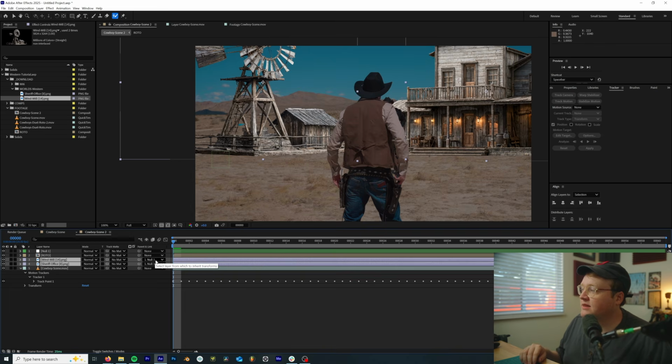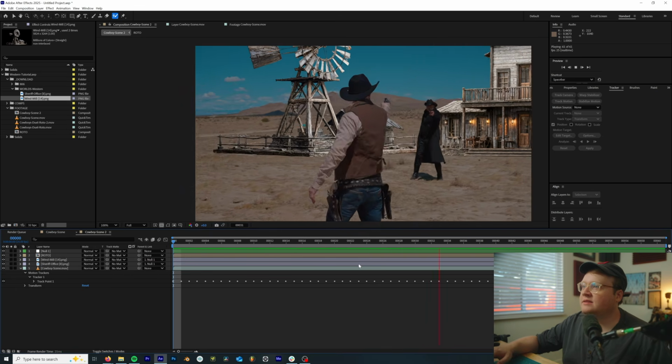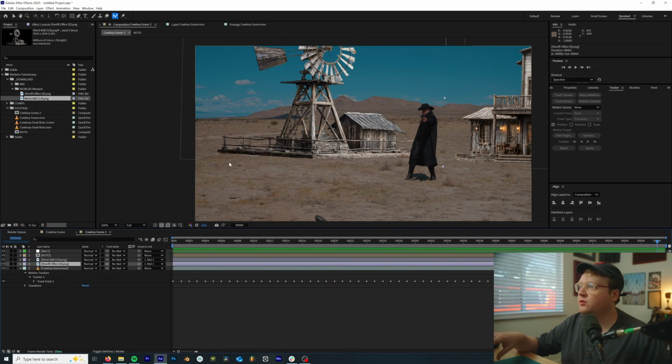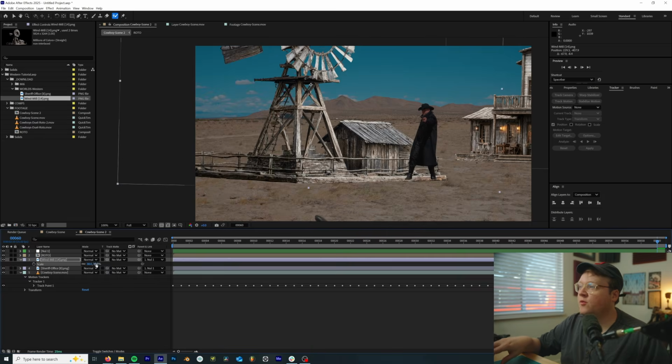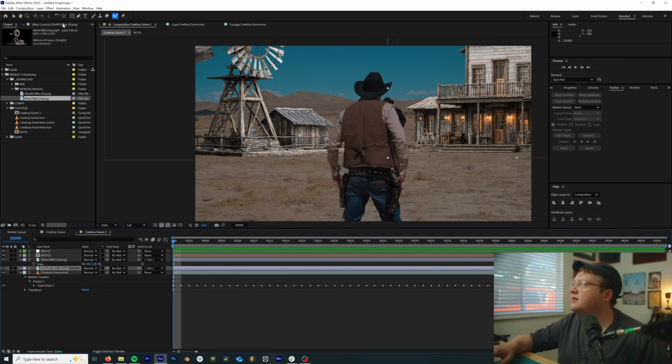And now you can see that the parent and link has selected null 1. And of course you can do that by hand if you want. And now you can see that this stuff is tracked into the scene. So now we want to just play around with the sizing and scaling if you want. But the thing that will make this look better is color correction. Let's try to make sure the color works.